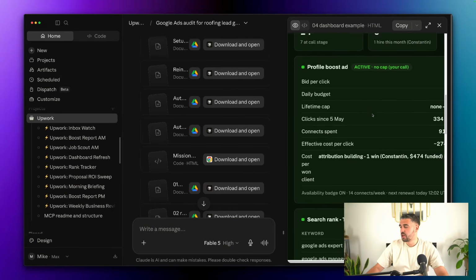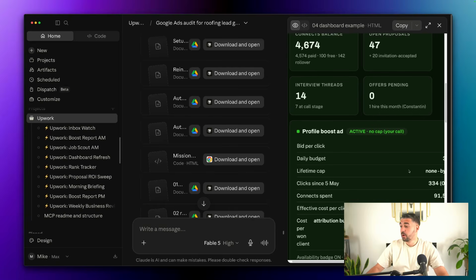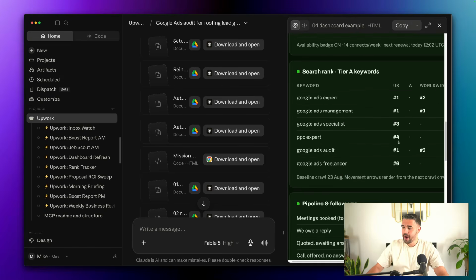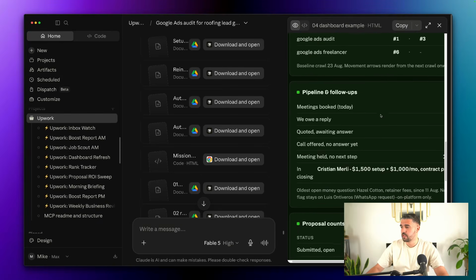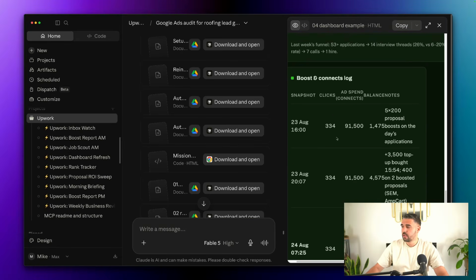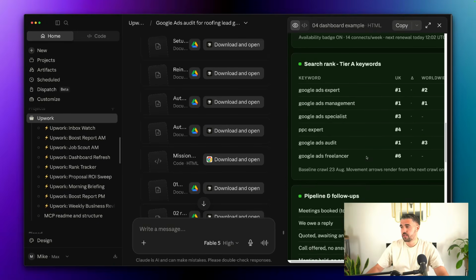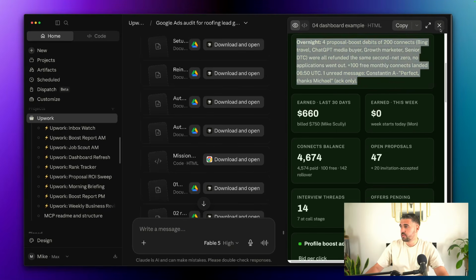This is just a snapshot, an example. There's a few bits of information that I can't share on screen because it's private from me. But this shows me my connect balance, open proposals, jobs won, where I rank, a ranking tracker to see where you actually are in the ranking system. I can see that I'm in the top positions for some major terms. Pipelines and follow-ups, proposal counts, boost and connects logs, market demand, 1,856 available jobs matching my search shows that I've got opportunity for growth and won projects here. And that's exactly what this tool is designed to do.